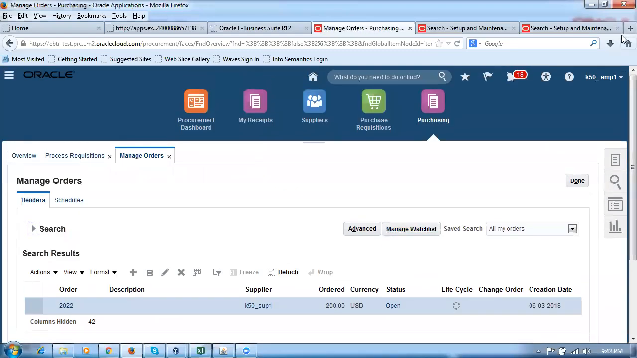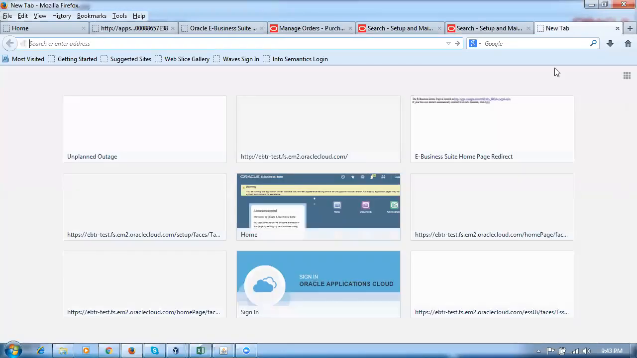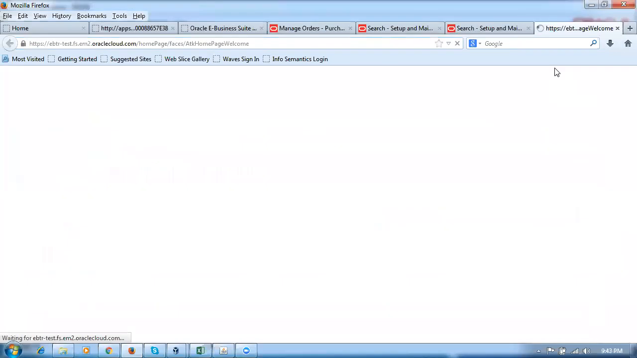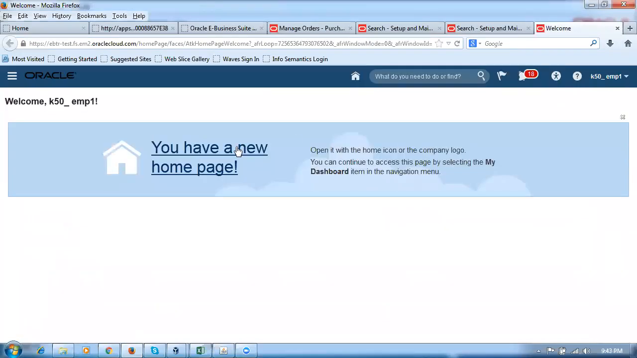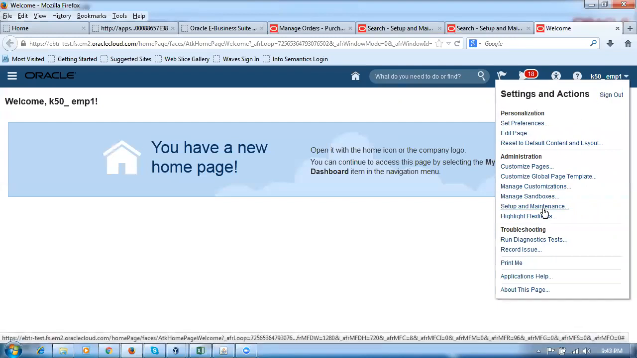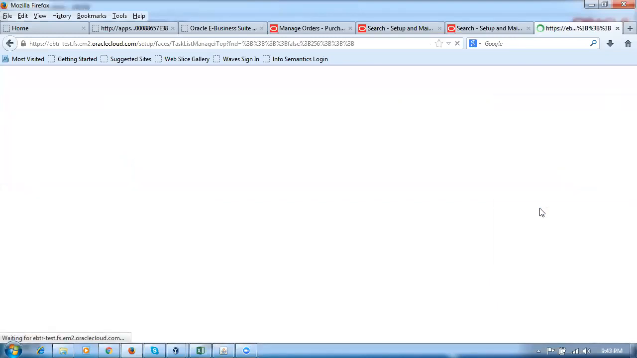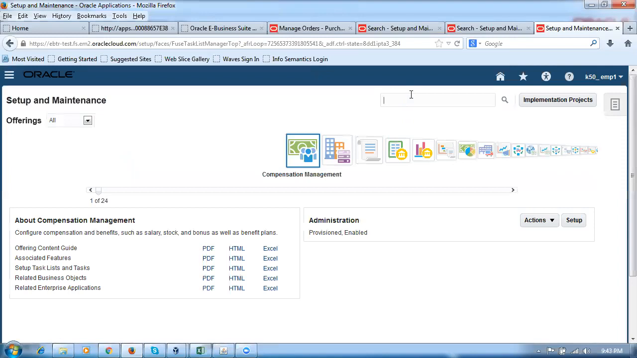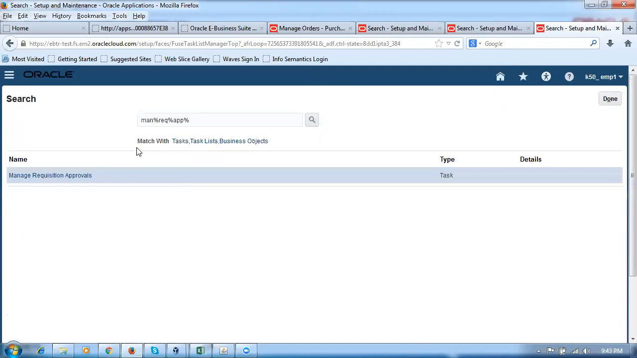Fine. We cannot see the status now. Fine. So since Mahadeva asked for this now, let me go and show it to you. Where to do the requisition approval setup changes? You click on your name and then you go to the setup and maintenance. Fine. Go to the setup and maintenance. I will now search manage requisition approvals. Fine. Enter in now. And then this is the one. It is manage requisition approvals, the task name.